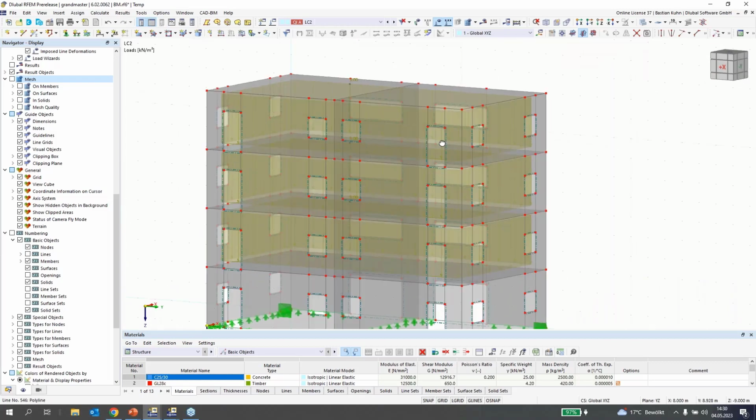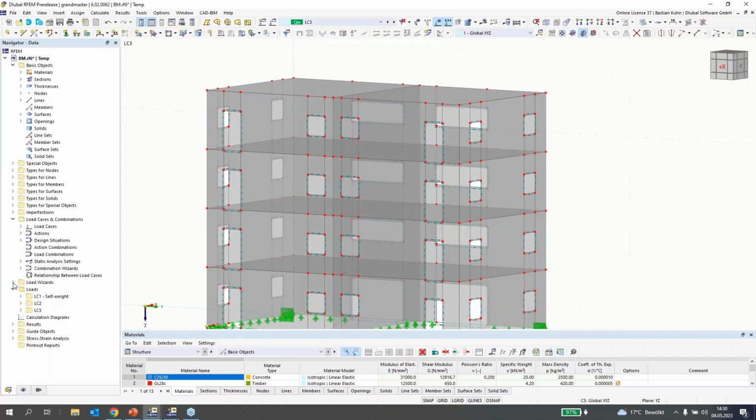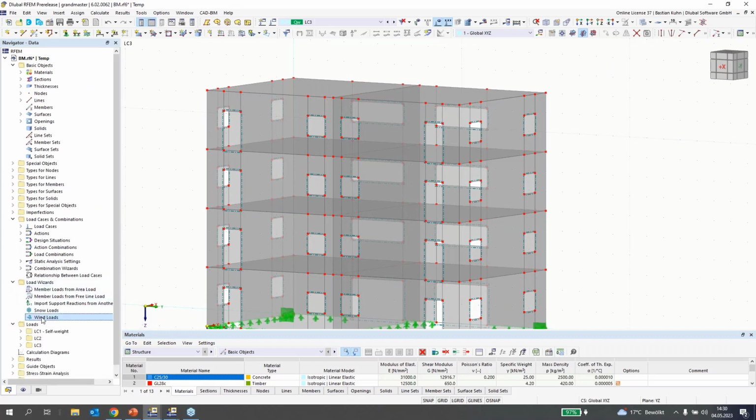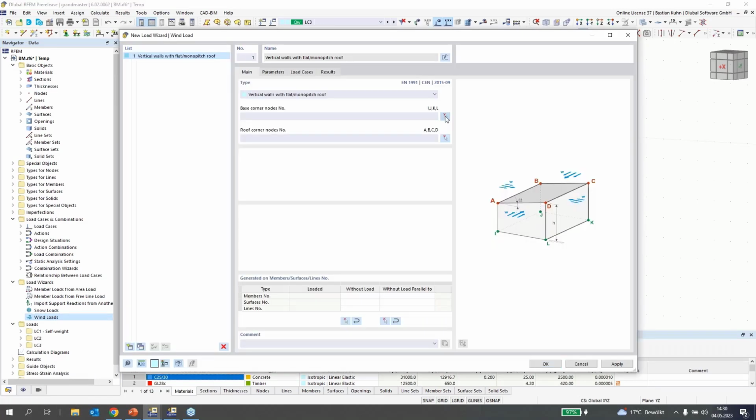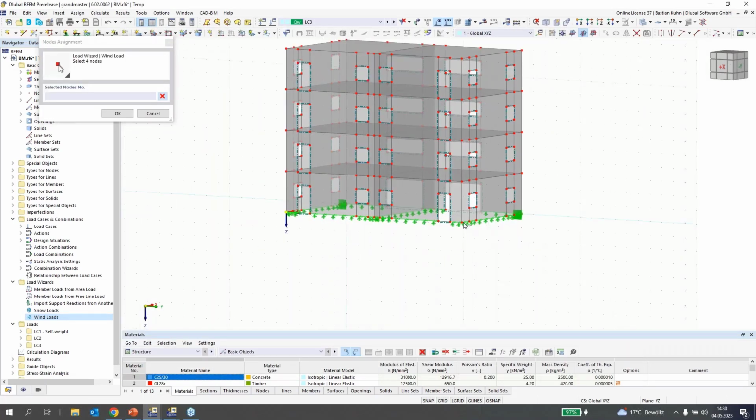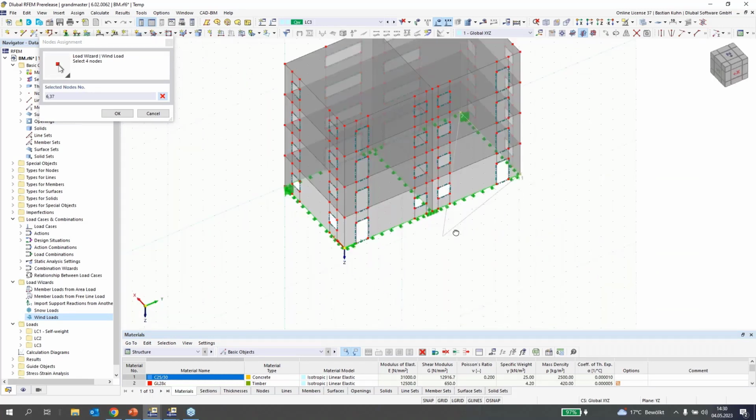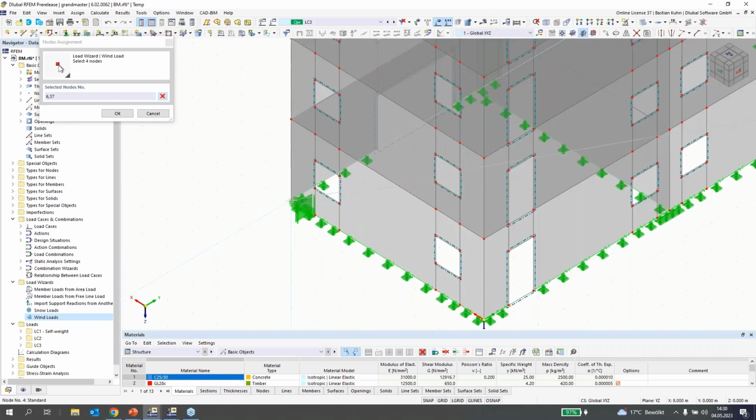And the wind load, I will add with the wind load generator. Therefore, I go to the load wizard, wind load, new load wizard, and I will, as I said, let the wind blow on the weak side of the building because that's probably design giving.